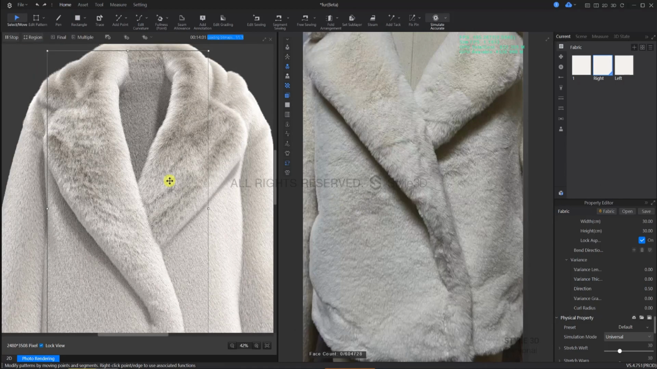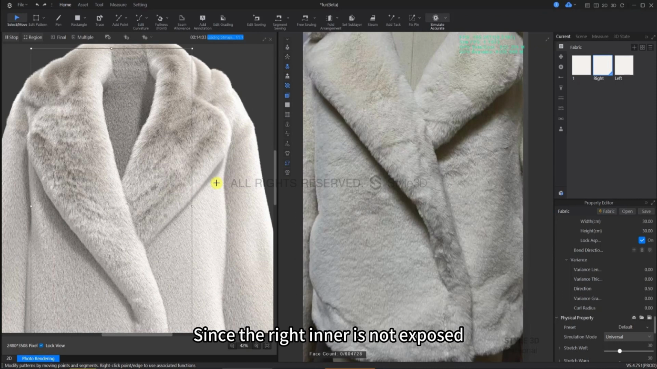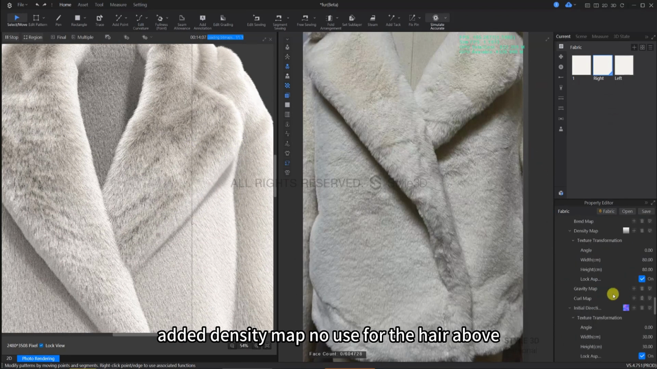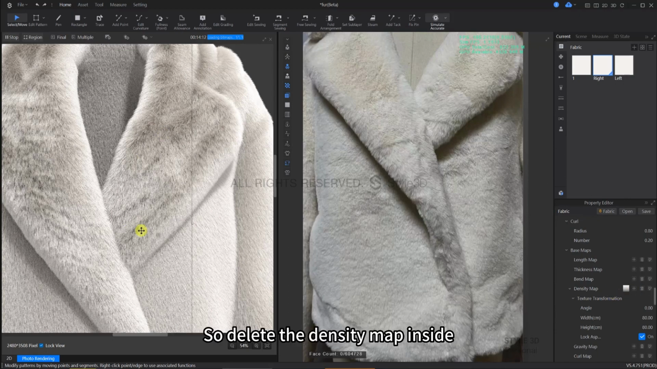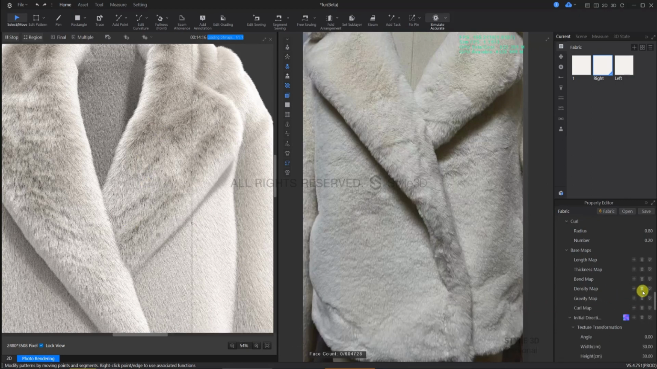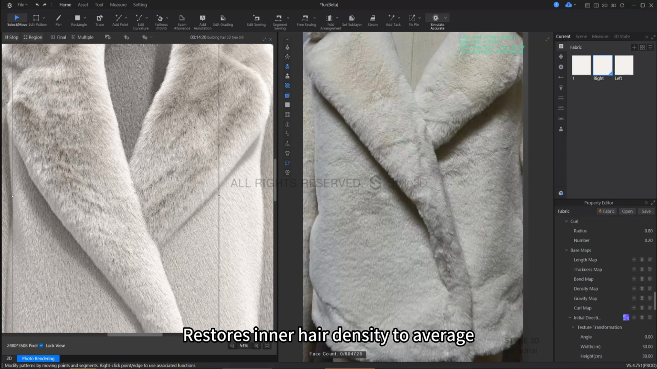Since the right inner is not exposed, the added density map has no use for the hair above. So delete the density map inside. Restore the inner hair density to average.